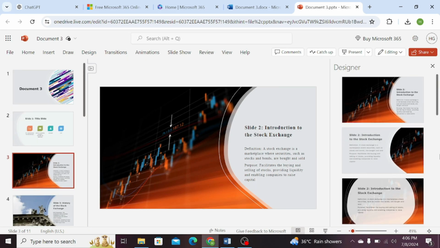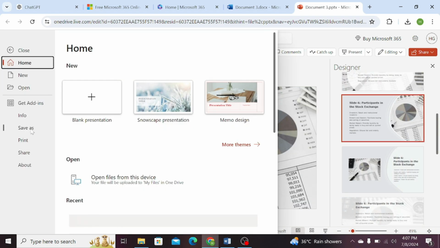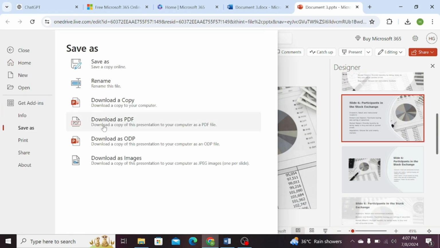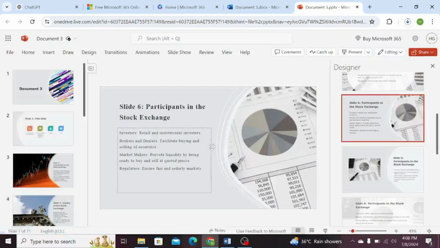For downloading your presentation, simply go to the File option, then click on Save As. Select the type of the document you want to download. Select this option, that is, download a copy for your computer. Our presentation is ready. Check your download section.